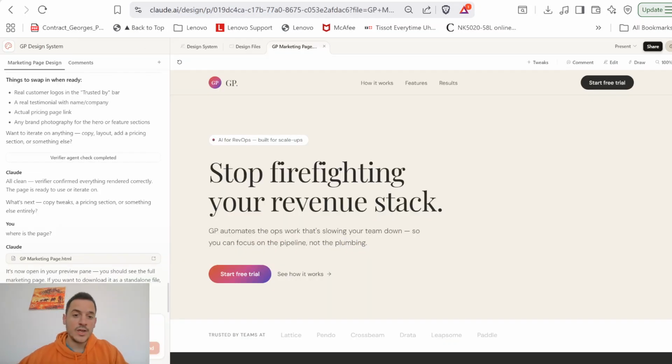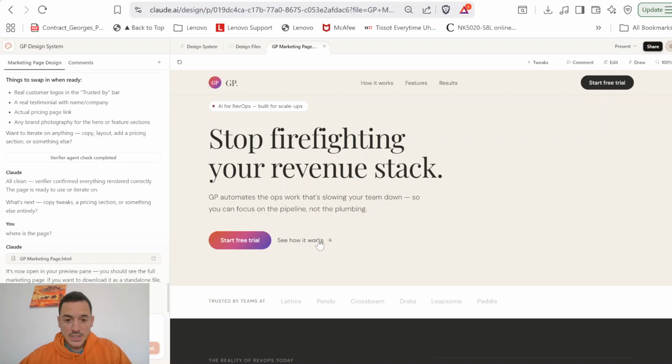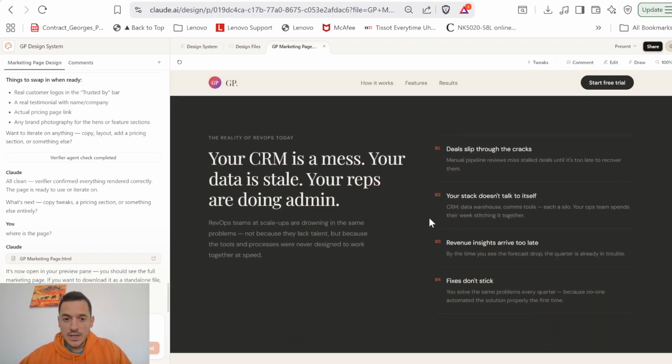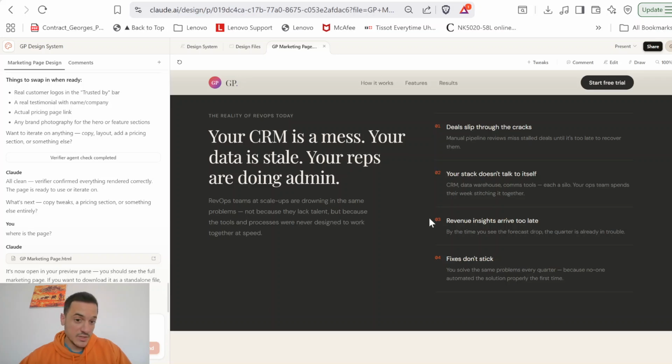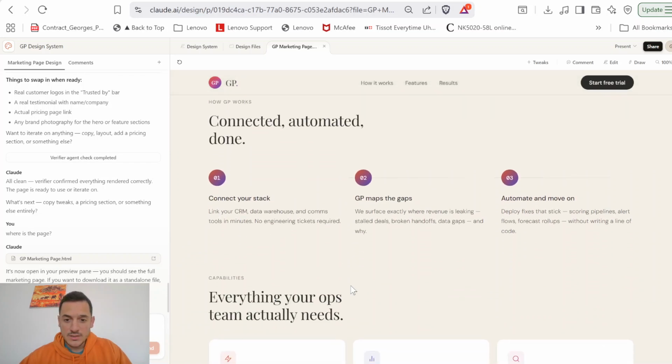And here we have our result. So as you can see, that's the page with all the details. Of course, bear in mind that we didn't give a lot of detailed instructions, so I gave a lot of freedom for Claude Design to choose how to create this page with some information I got from Claude AI. You can see, we have my logo, GP dot, AI for RevOps, built for scale-ups. Stop firefighting your revenue stack, see how it works, start free trial, and here is some more information about the service being provided. Your CRM is a mess, your data is stale, your reps are doing admin. Connected, automated, done.